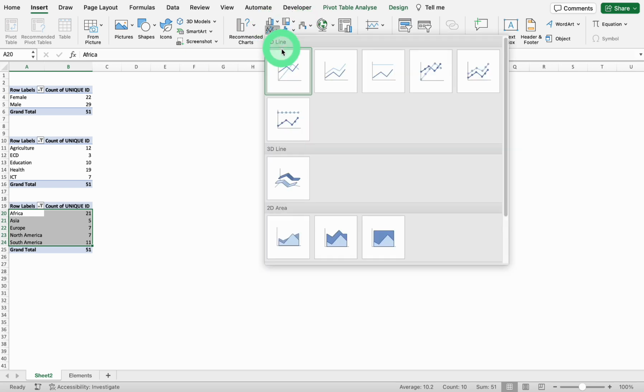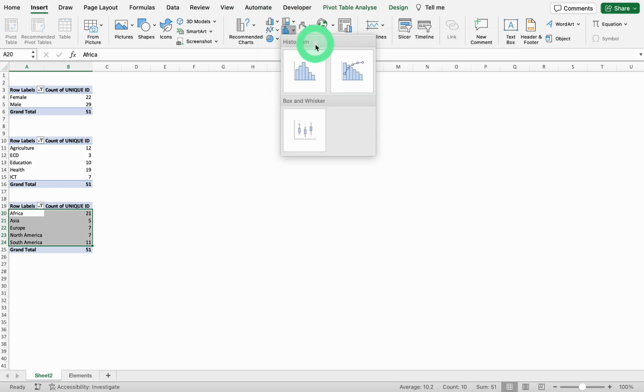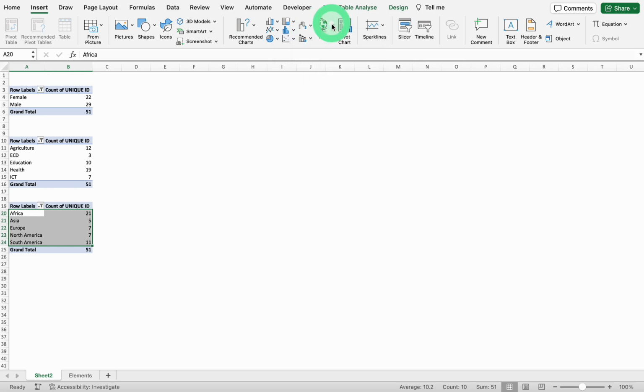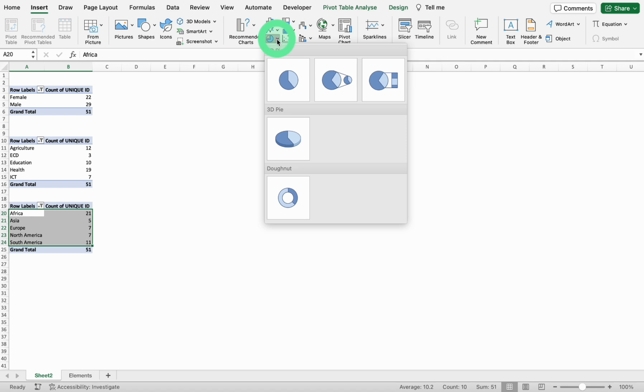Here they have line charts, area charts, your histogram, box and whisker. They have maps here also. You have your scatters, your bubbles. You have your pie charts and your donut charts. So let's get on it.